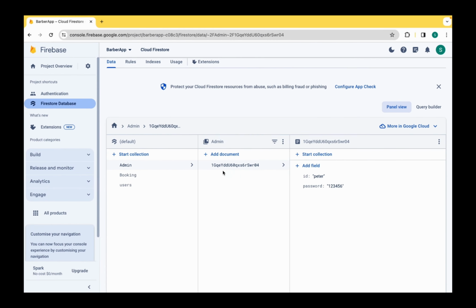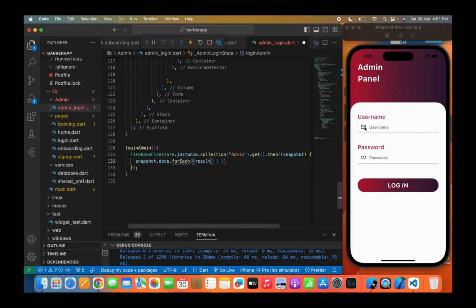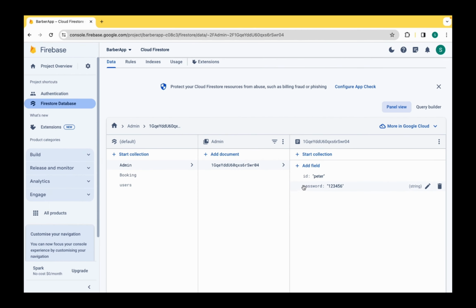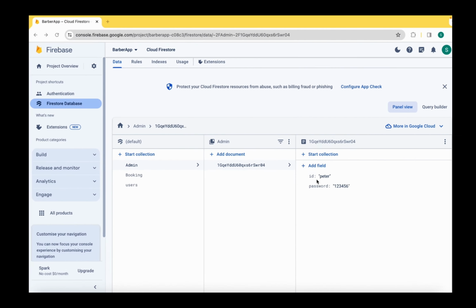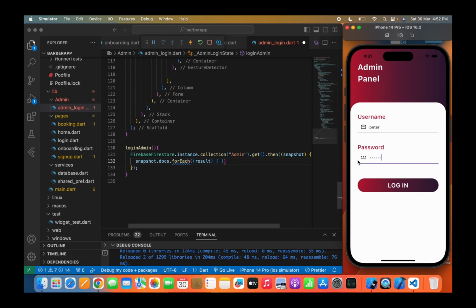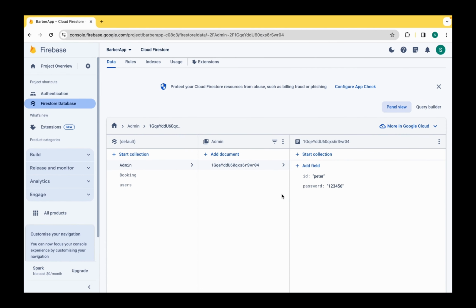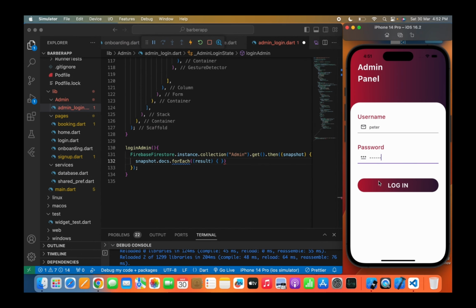So basically we are going to call the ID and the password. Once the user enters the username Peter and the password 123456, then we are going to check whether it matches with this ID or not, and the same for the password. If the username and the password match with a field name, then we directly move the admin to the admin panel.